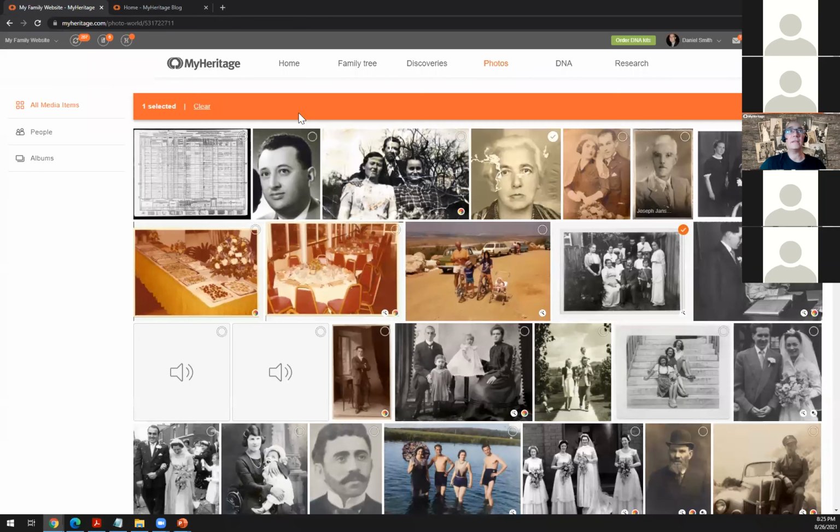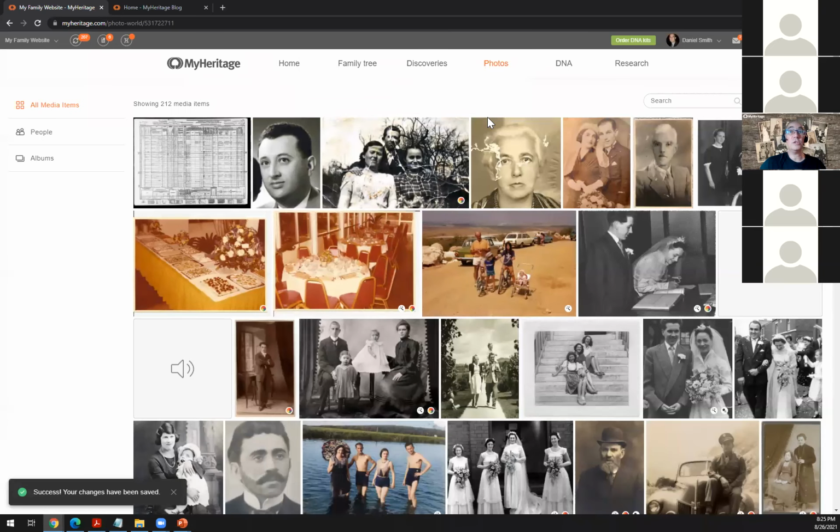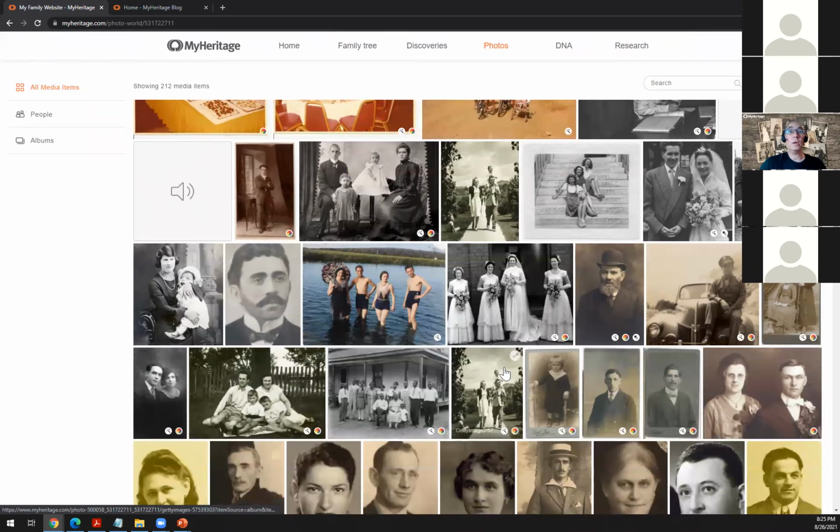If I select and say here with the 3 dots, delete the item, it is going to be deleted. And if I click yes, that's it. The image is gone, and there's no way to bring it back. So yes, I will go over the images very carefully. Make sure that you are in all media items and that you have this.